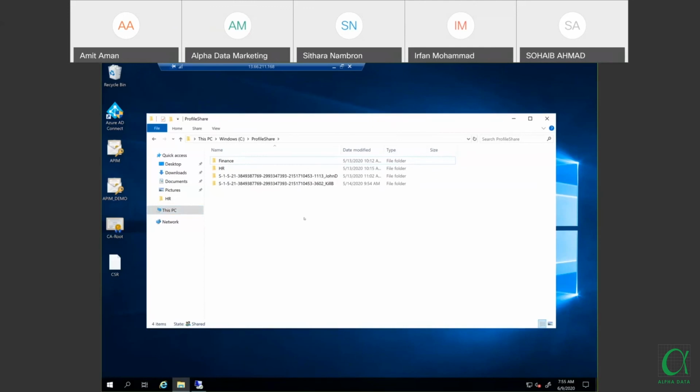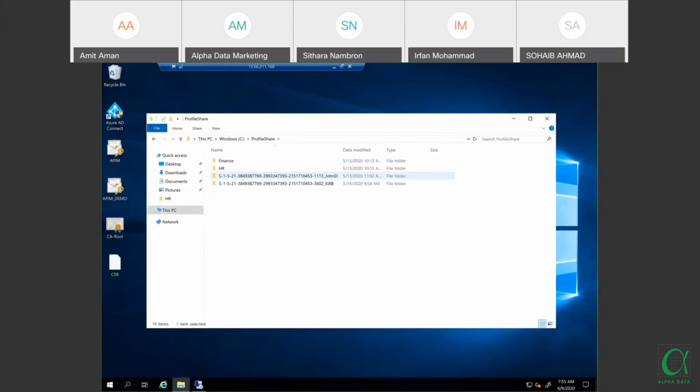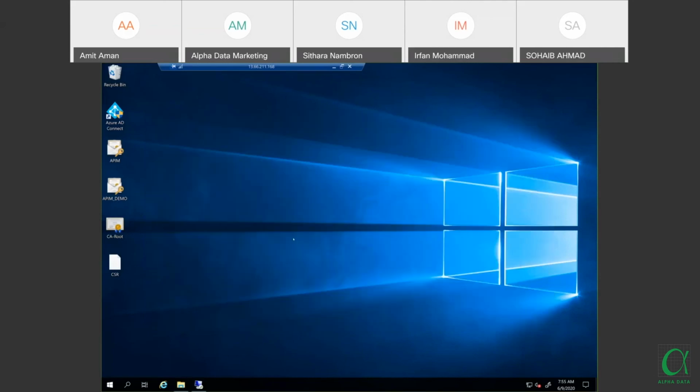As you can see here, this is my domain controller, which we have created. Once we create any user profile there, by default it gets created inside the C drive profile share. And here, by default, the Kilby and John D profiles have been created. Similarly, if you add any other user there, those profiles will be appended over here. Now, some configuration needs to be done while setting up FS Logix, and that has already been set up.